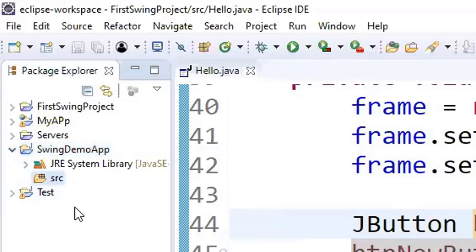See, now in the source folder, I don't have anything. That means once you create a project, this will be the project structure. Don't worry about what will be there in the JRE system library. You just worry about this particular SRC, right? So initially there will not be any file with respect to SRC. Now what is our intention? Our intention is to develop one Swing application, right?